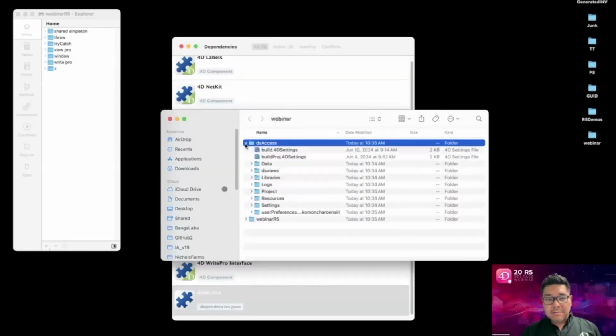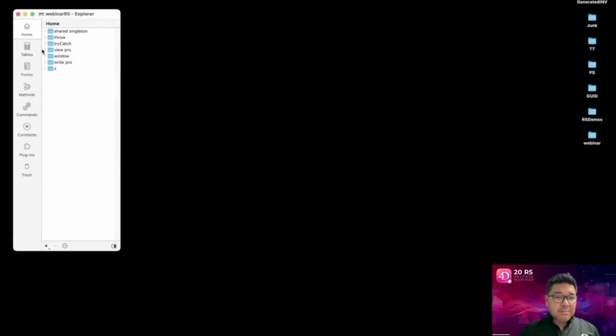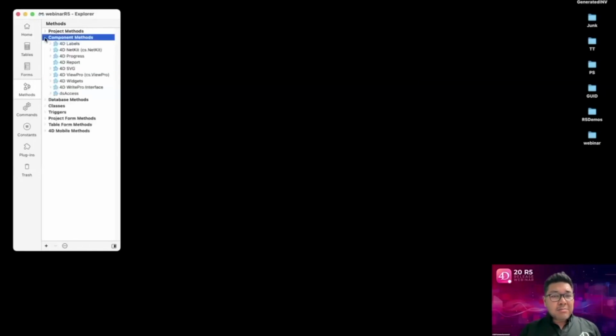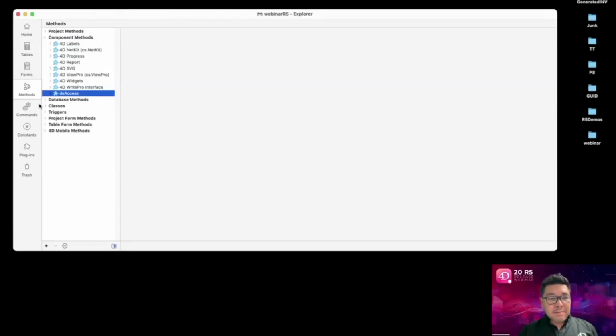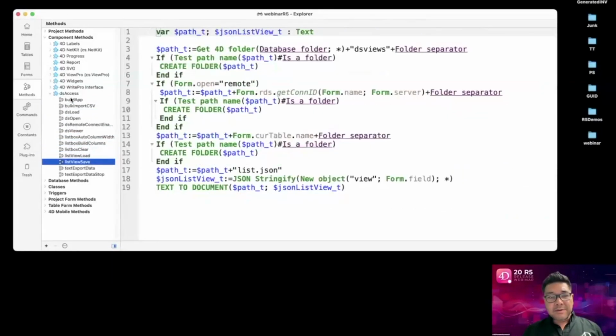You can see that the component folder is there. It has all the elements and sources folder inside. Now, to make sure that it's actually detecting everything properly, we can go to methods. Under component methods, you can see DS access is here, and we can go down and see all of the methods that are part of that component folder, okay?